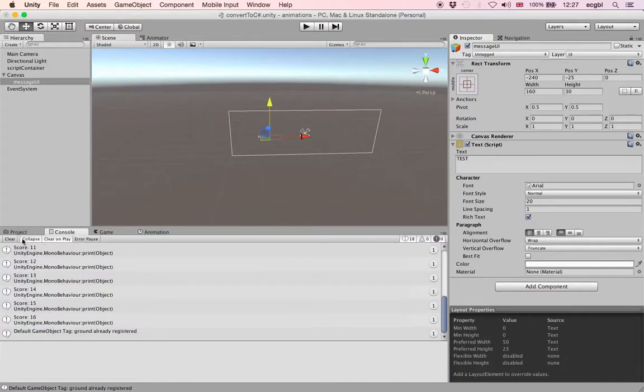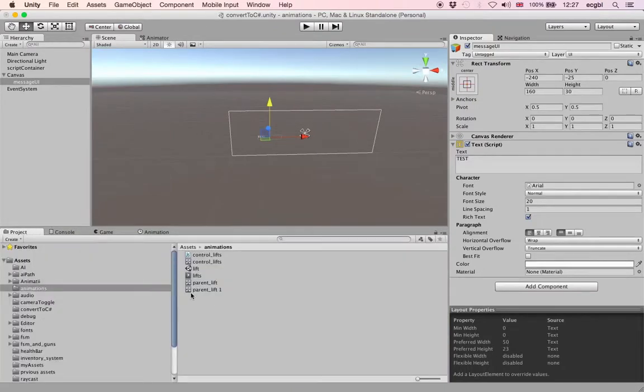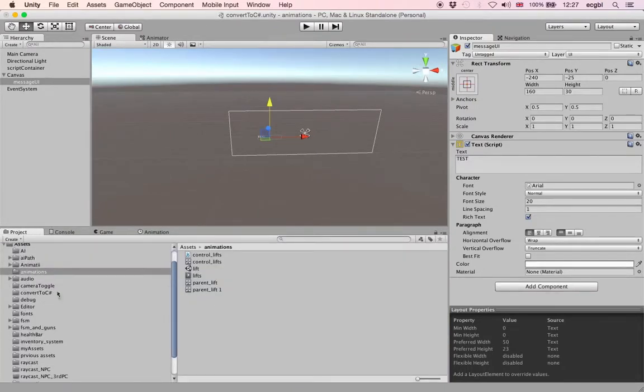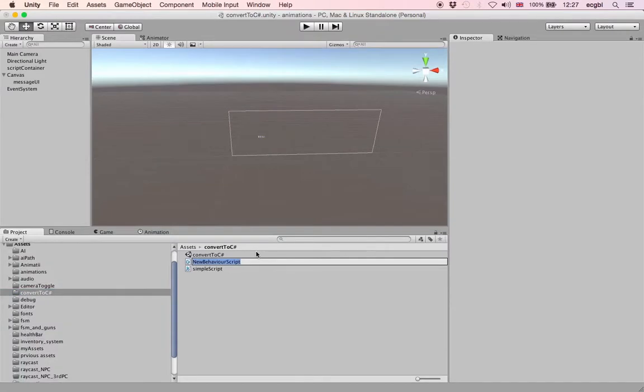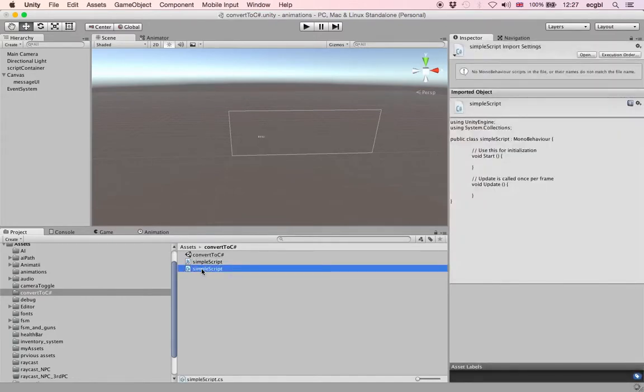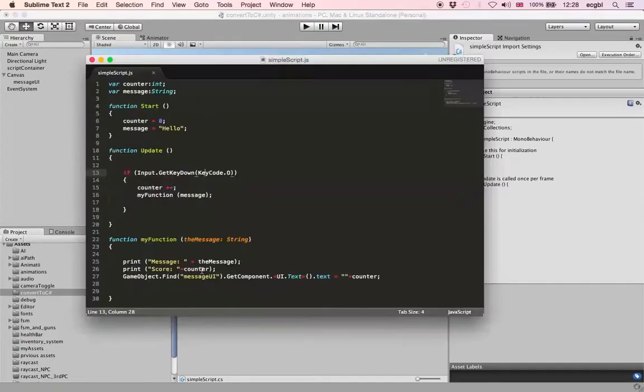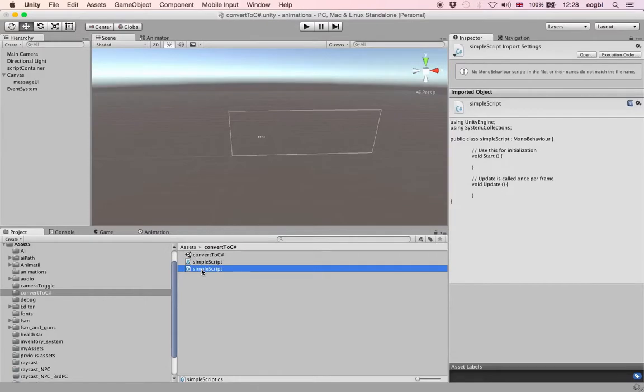What I'd like to show you now is how to transfer that to C# code. Again, there won't be many changes, as you will see. There won't be many changes at all. The first thing, I will create a script called SimpleScript. They can have the same name because the scripts have two different formats. The first one is JavaScript, so .js, and the other one is C#, so .cs.